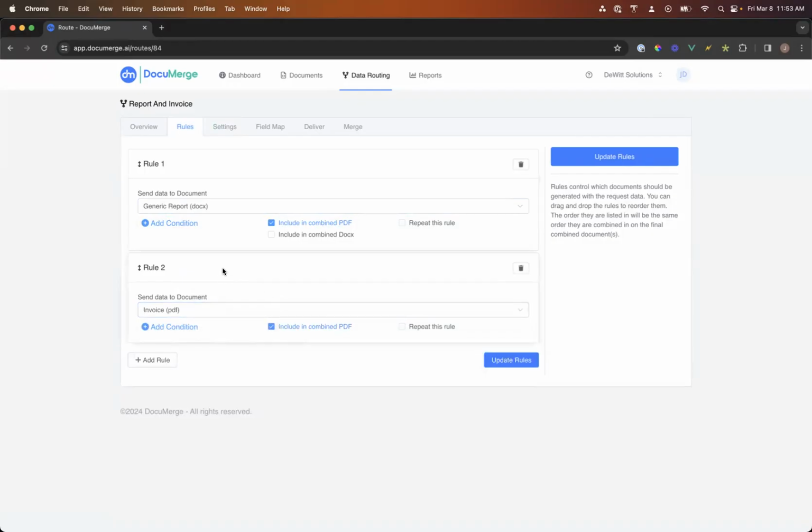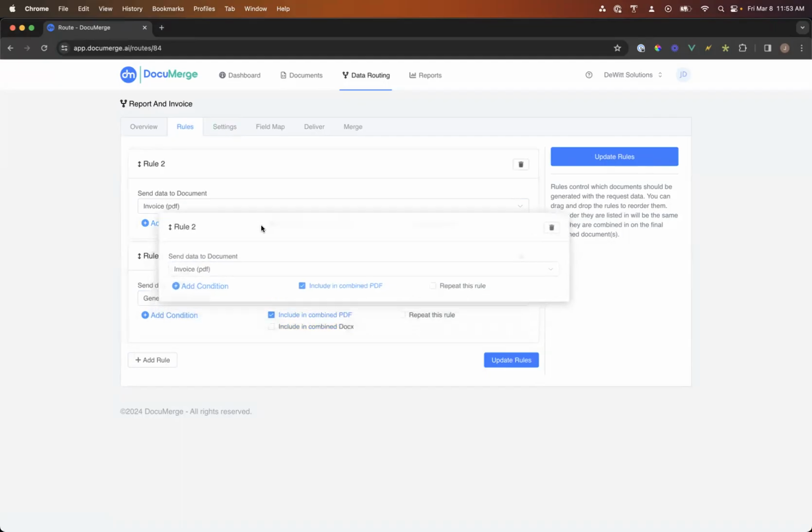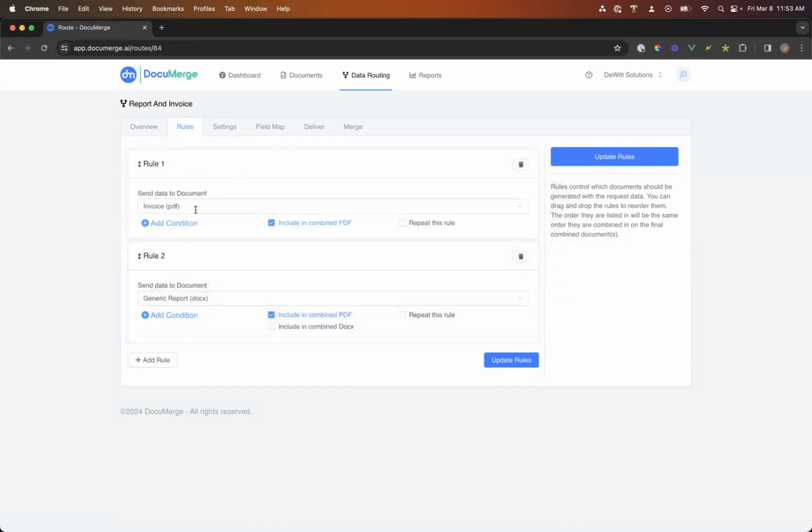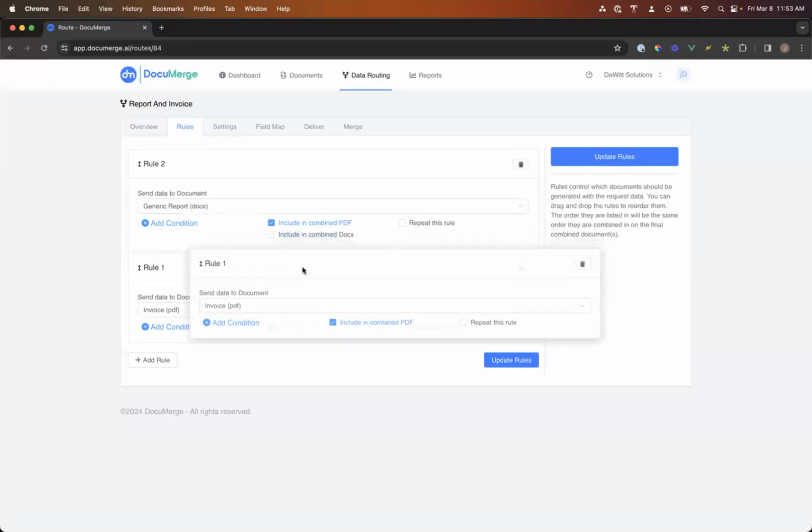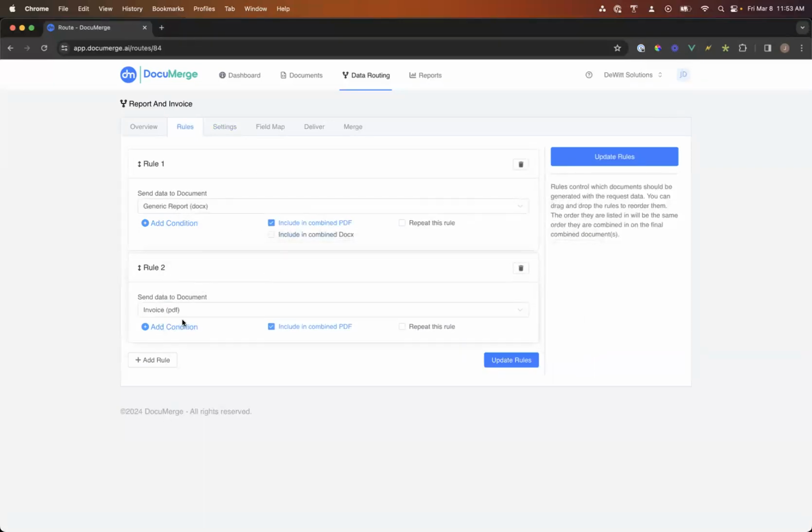Now, once again, this ordering does matter. If I were to drag this up and change this, then the invoice would actually be what gets generated first and is what's listed in the combined PDF first. So let's actually have the invoice second.